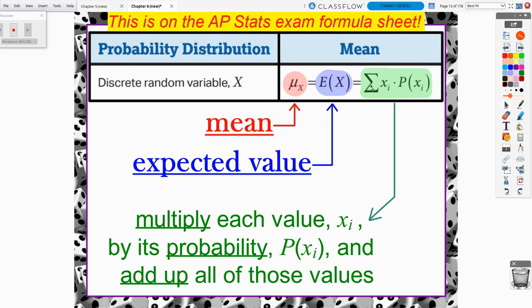Now, what the formula is telling us to do here is to take each of our different values for our discrete random variable. The sub i here means the individual events of x. So take each of those events x and multiply them by the respective probabilities. And once you have multiplied every value by its probability, then you're going to add up all of those values.